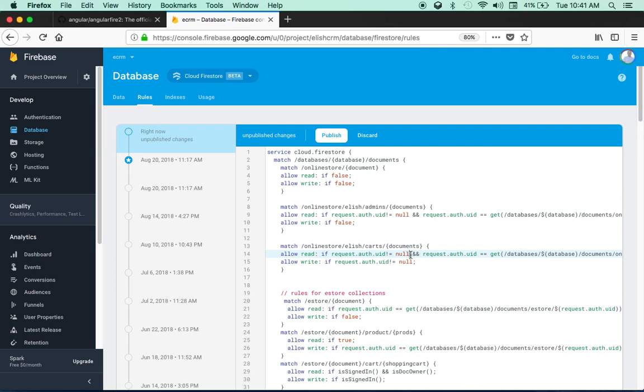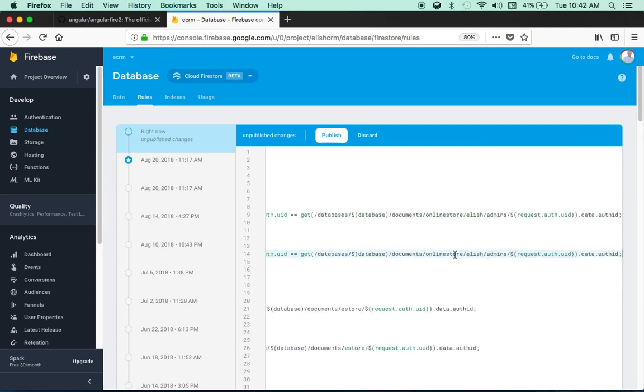So I will say first of all you are signed in, and then request.auth.uid equals the same pattern, but instead of online store Ilish admins, I'll say cards, and inside that cards I will say give all the documents. So I'm going to get rid of this auth ID. So inside the cards, it will allow users to read all the card documents which belong to them, using document.data.id. Now you might ask me, how do I know that this is his document?